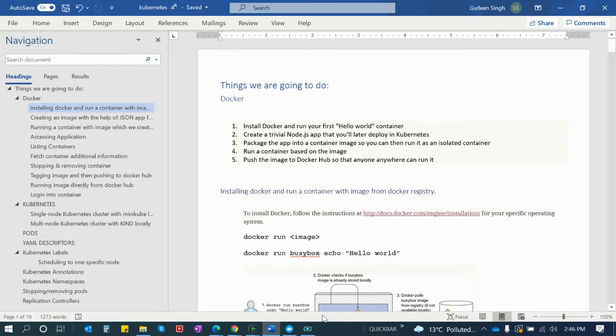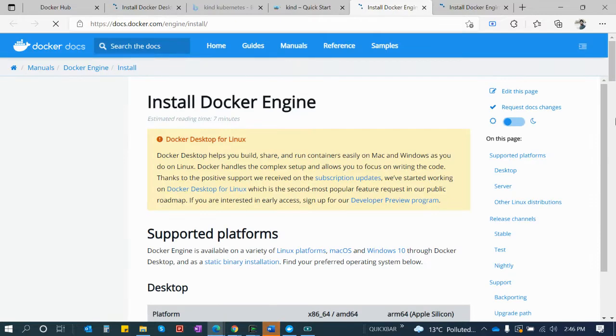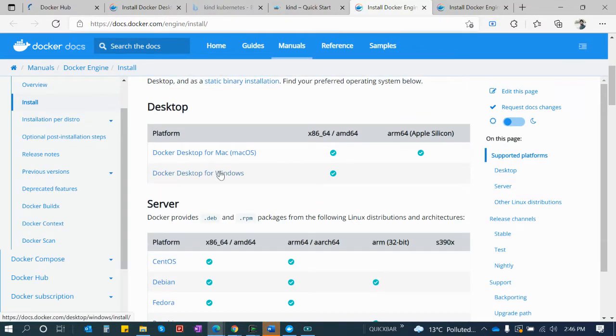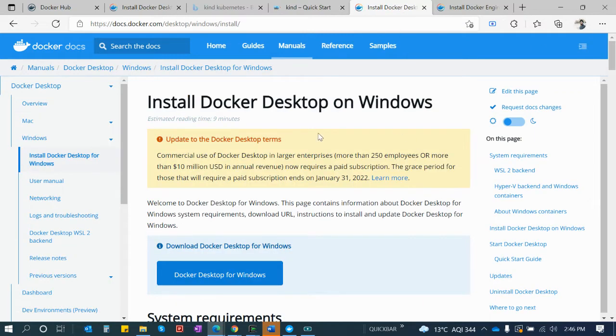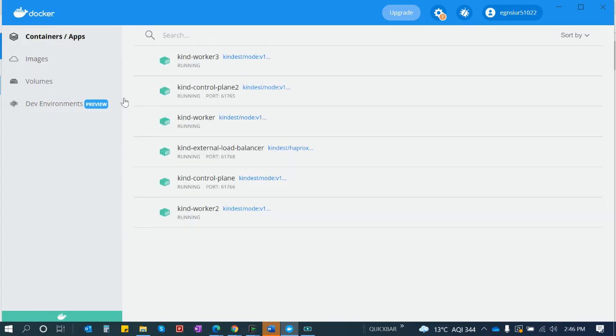So let's begin. First, to install Docker, you can follow this link. This is a Docker documentation link. It will take you to this page to install Docker, and here you can follow these steps. You need to download Docker for Windows, or if you have a Mac or Linux operating system, you can do that as well. I'm using Windows, so I'm following this link. After downloading Docker, you will have this application in your system.